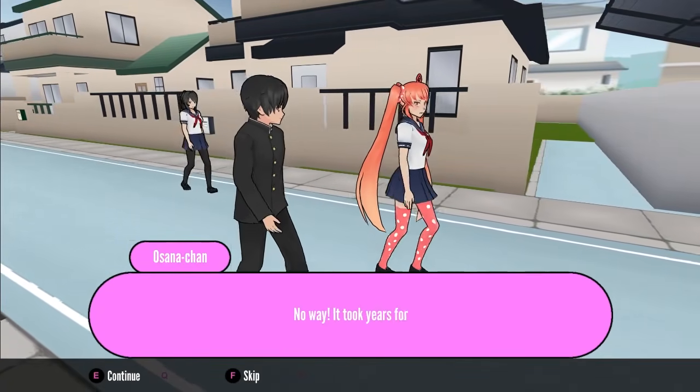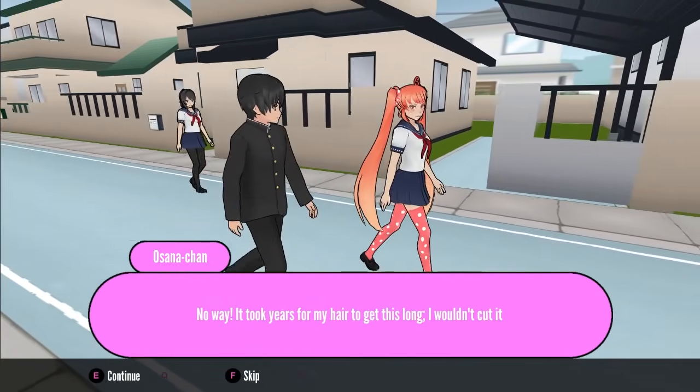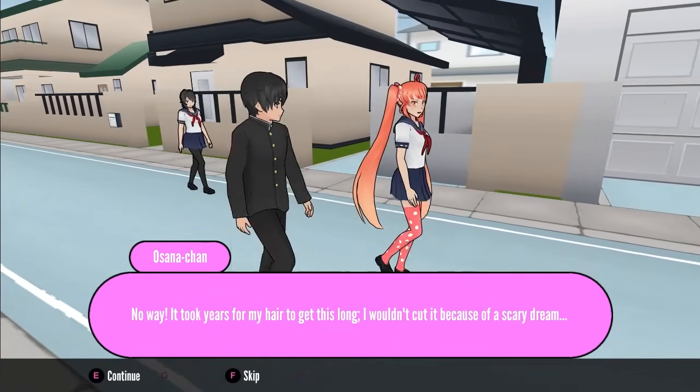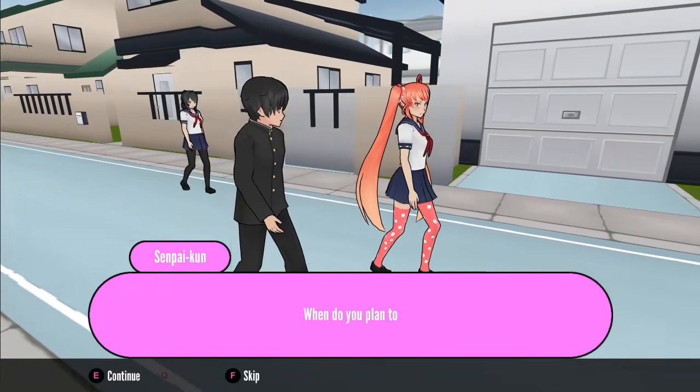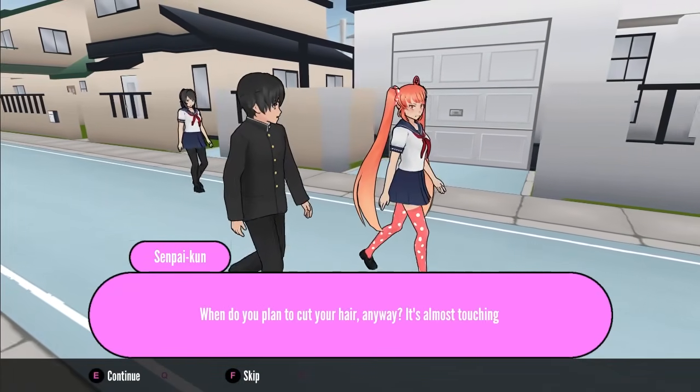If you cut your hair, maybe you'd stop having the nightmares. No way! It took years for my hair to get this long. I wouldn't cut it because of a scary dream. When do you plan to cut your hair anyway? It's almost touching the ground.